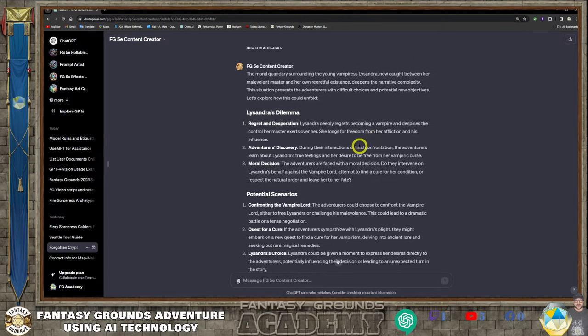So this could unfold such as regret and desperation. She deeply regrets becoming a vampire and despises the control her master exerts over her. She longs for freedom from her affliction and his influence. So she doesn't want to be under his thumb.